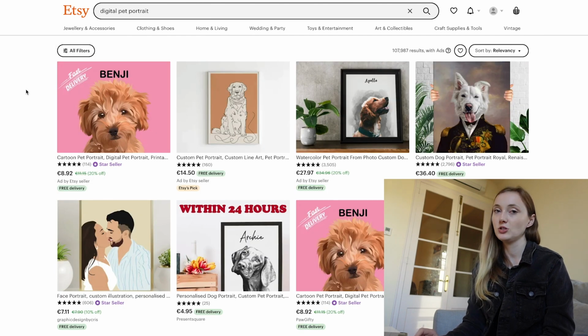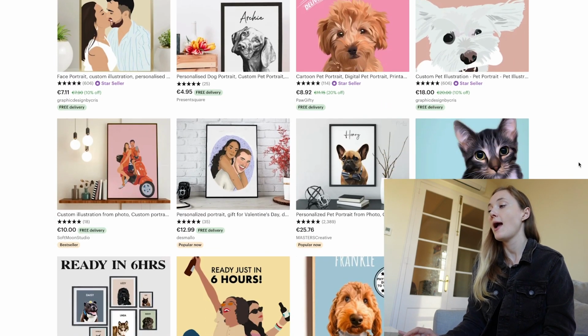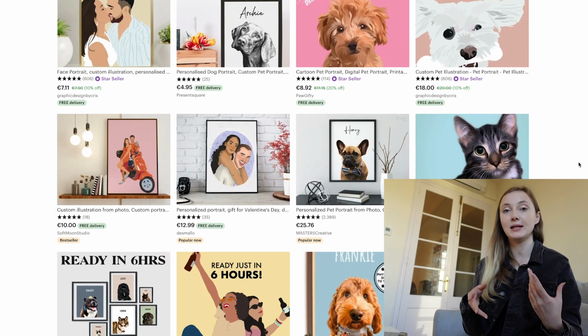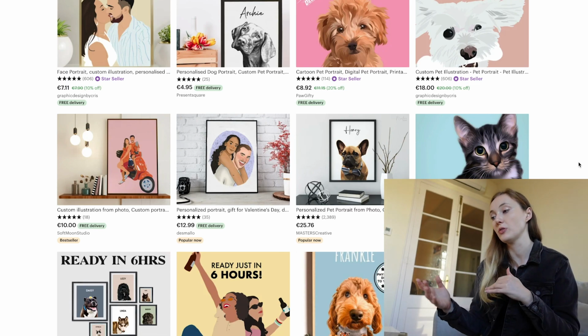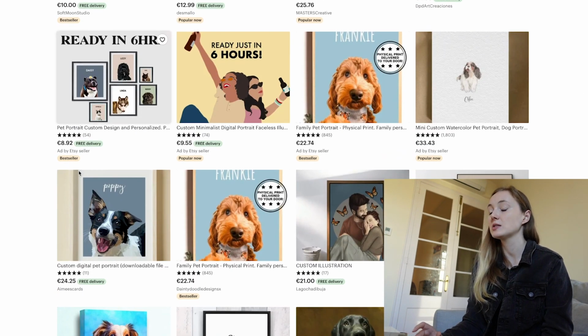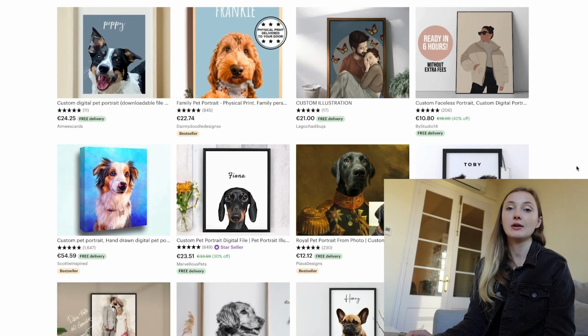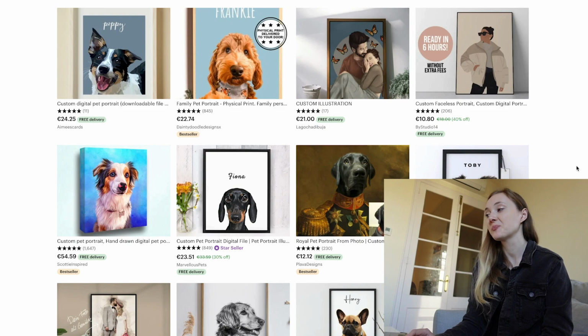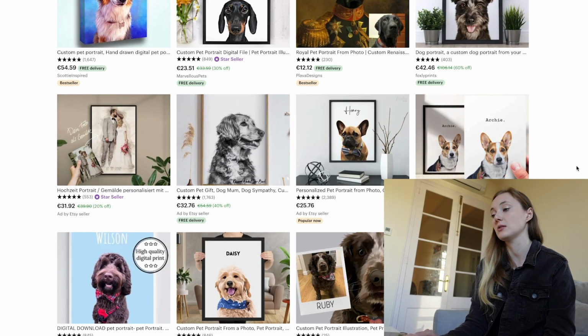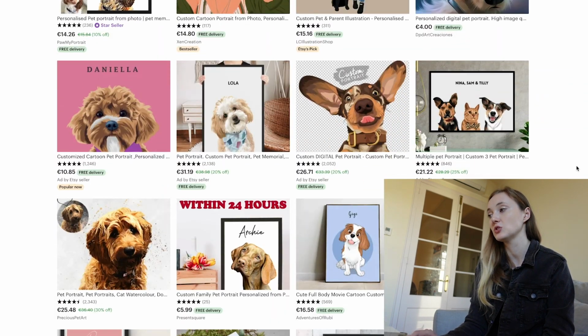Digital pet portrait. So people are definitely crazy about their pets, and you could make them a painting that they then could hang up on their walls at home. And these ones, as you can see, they have them ready in 6 hours. So keep in mind that that's something not everyone can do. You maybe will not want to do something like that. However, if you do, and if you have the time, then this is of course a good way to make some money.